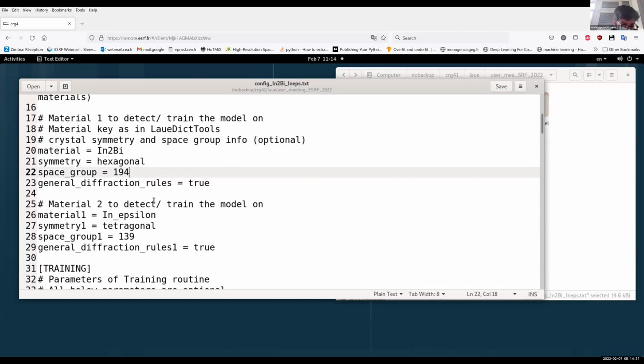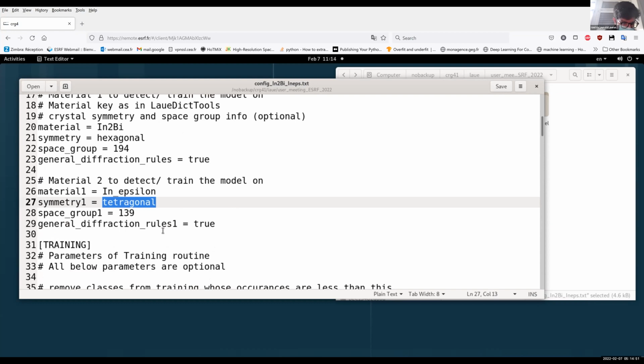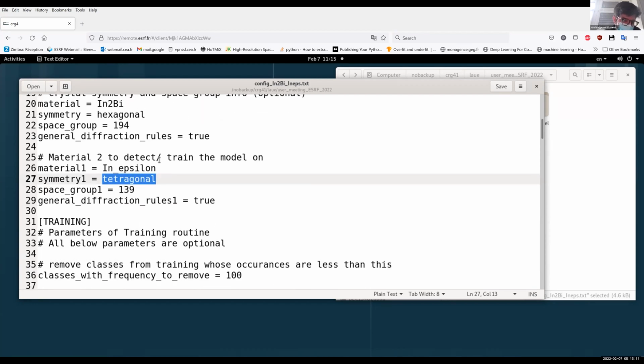And similarly, I've defined my second material with the key material 2, the indium epsilon, and it has a tetragonal symmetry. So it is also interesting that we are using this neural network to identify 2 different materials with 2 different symmetries. You'll see how it works. And this is also applicable to n number of materials. For the moment, the GUI only has 2 materials as a limit, but within the installation folder there are also several notebook scripts provided with which you can train a neural network with more than 5 or 6 materials.